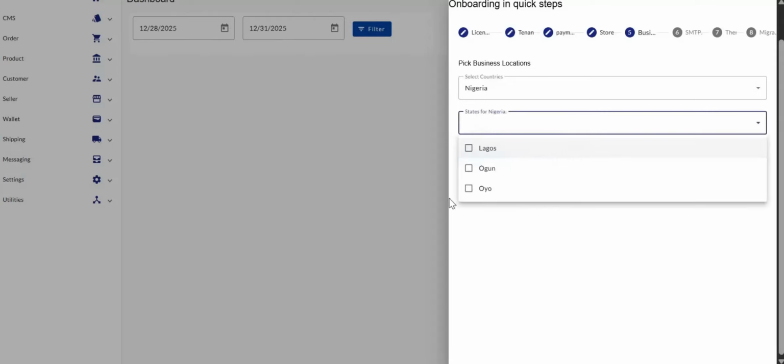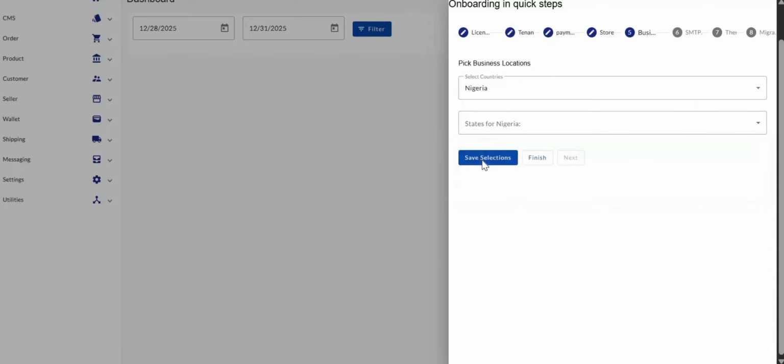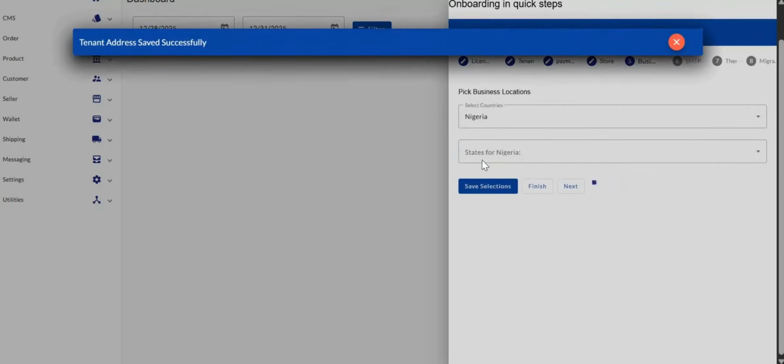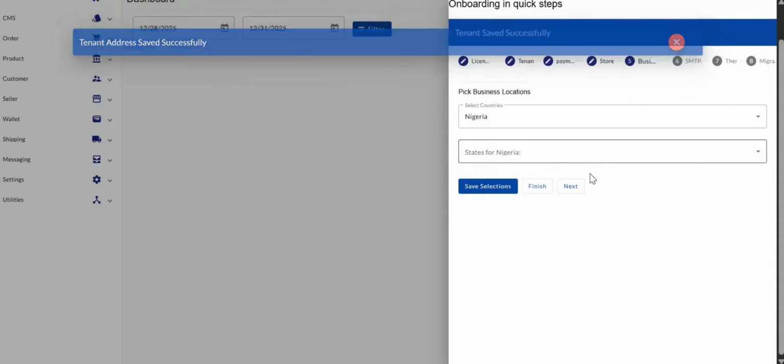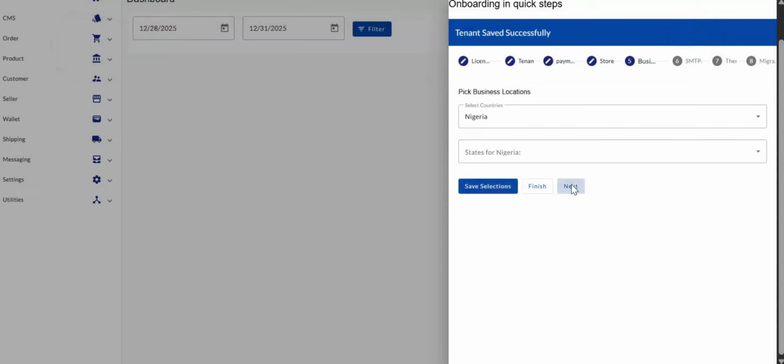So you can just click on this drop down and pick the specific states that you want to receive business from. Then you save your selection. And after it has been saved, then we go to the next stage.